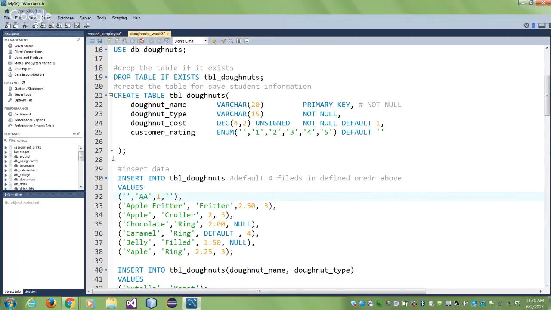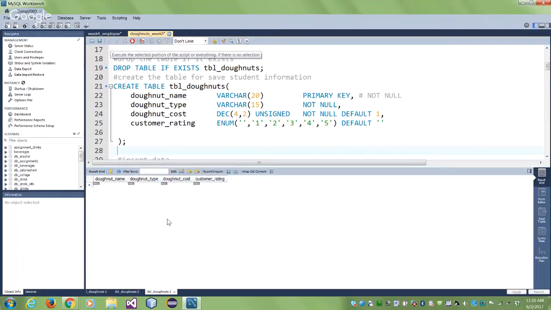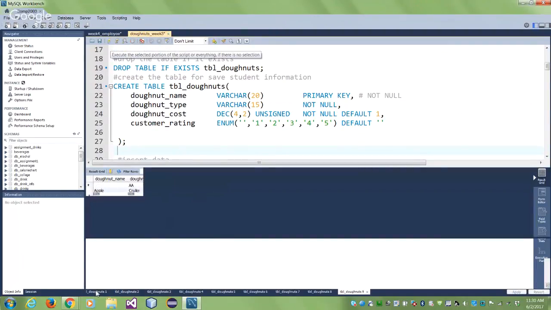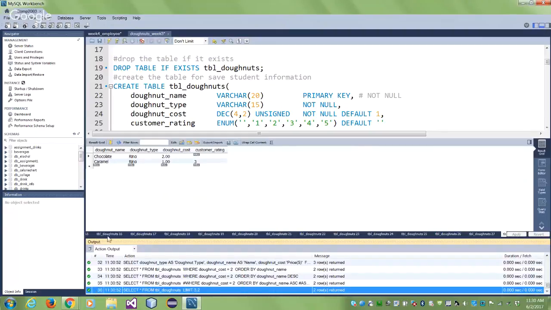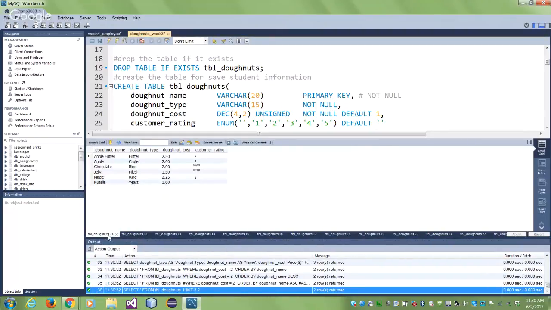But this is as bad as saying the field is null. How will you identify this record? It doesn't have a donut name. So if I run this script, and this problem will only occur in varchar, not in ints, right? We can't leave it blank in an int. So if I try this now and run this script, see, it runs. I don't see any error.